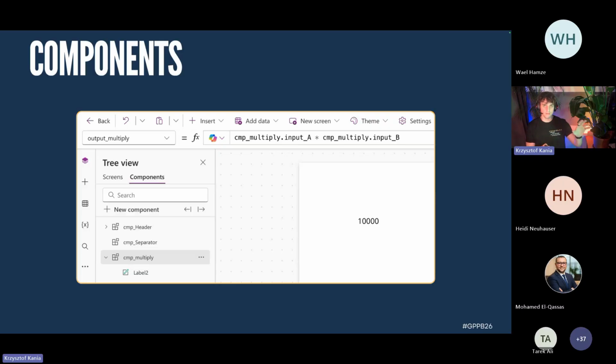We define a name, and on each screen, you have to be sure that components have different names. Canvas apps will not allow you to save with the same name. It will always automatically add this _1 into it. So please be sure you name them properly.